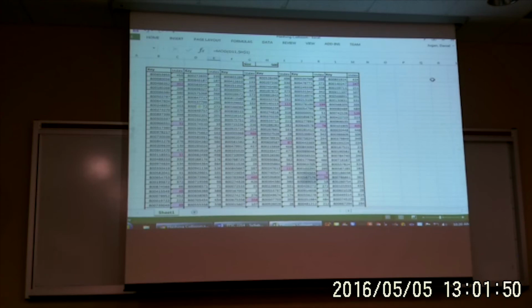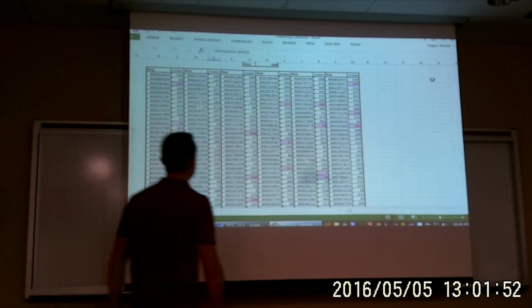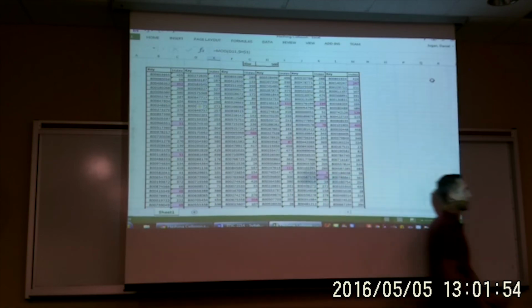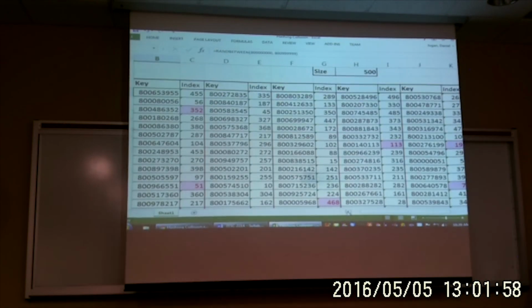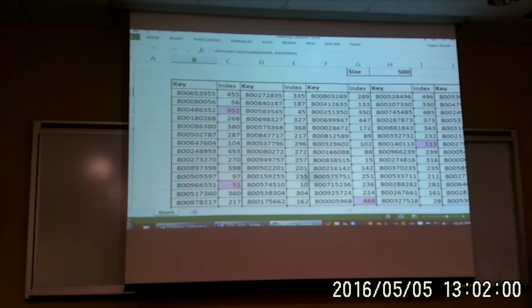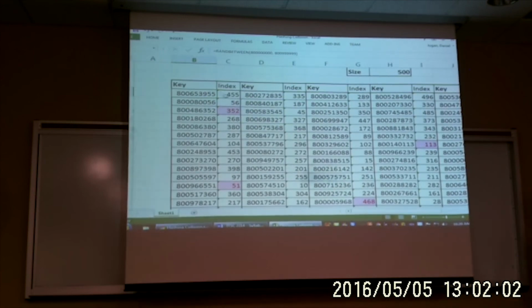So we have some leeway. We have some room for where we can put them. And then if you notice, we take a look at this example right here. This is in cell B4, and right next to it shows its index.